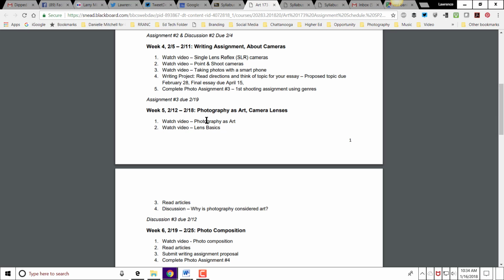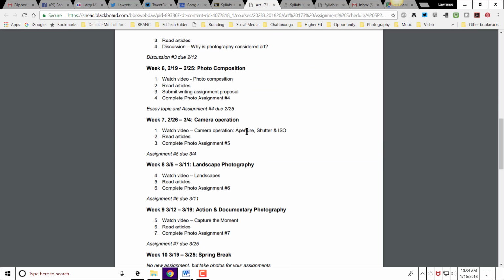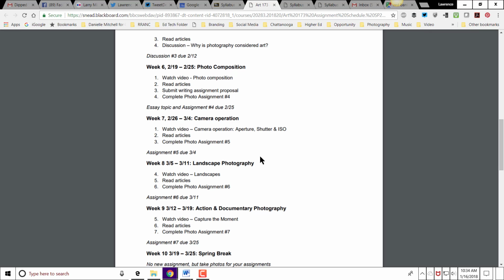During week 5, we're going to talk about camera lenses and talk about photography as art. On the 6th week, we're going to do photo composition. Here's some camera operations. This is a particularly tricky section here because it does deal with some of the concepts that are only available on the single lens reflex cameras. But again, everybody needs to know something about these, because if you want to step up and get a better camera sometime, these are the kinds of things that they'll do that make that a thing you should consider.